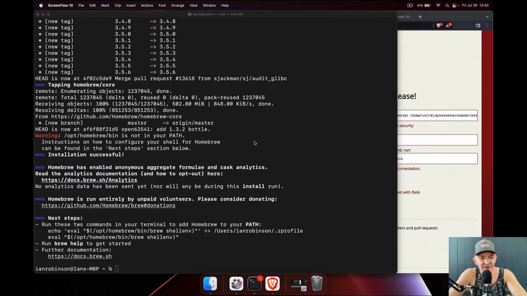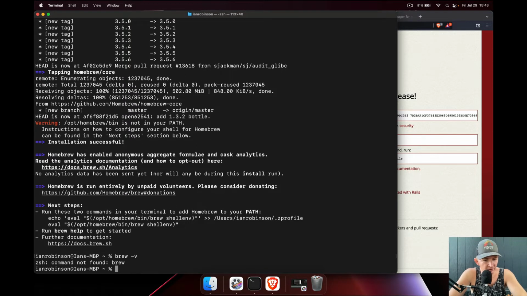Okay, so that took about 13 minutes on the new MacBook. That's with a pretty fast internet speed here. So it looks like we're good. So now if we go back to the terminal, we can run brew -v. Next steps. Run these two commands in your terminal to add Homebrew to your path. Run brew help to get started. Okay, let's see if we can do that.